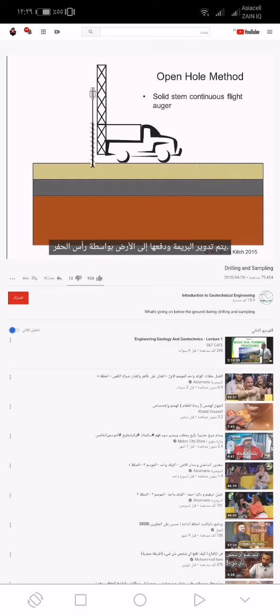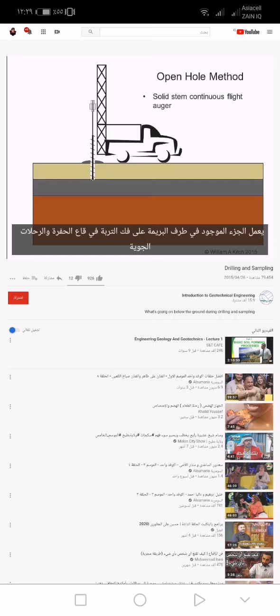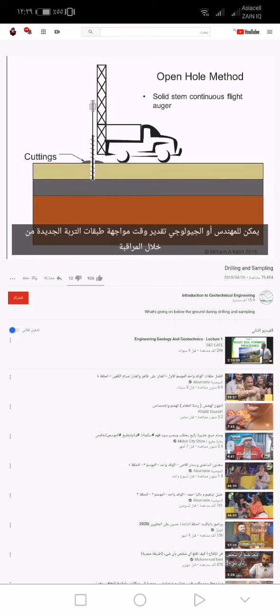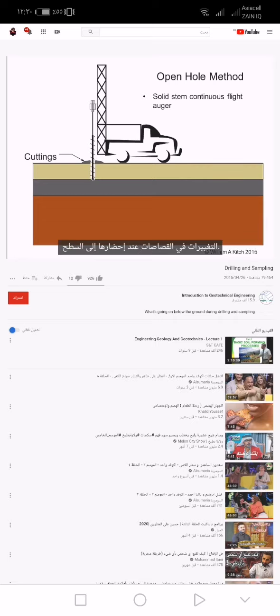The auger is rotated and pushed into the ground by the drill head. The bit at the tip of the auger loosens the soil at the bottom of the hole, and the flights carry the cuttings to the ground surface. An engineer or geologist can estimate when new soil layers are encountered by observing the changes in the cuttings as they're brought to the surface.